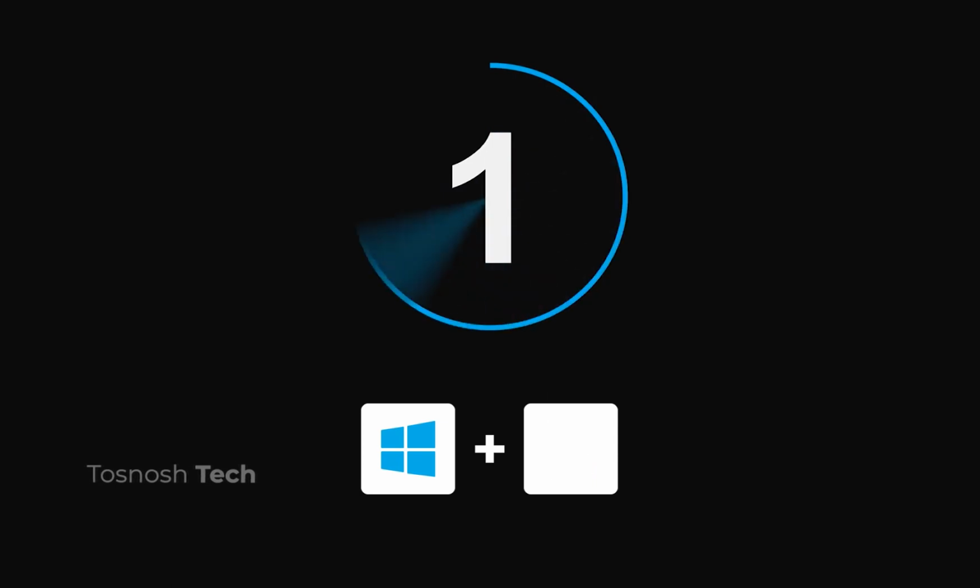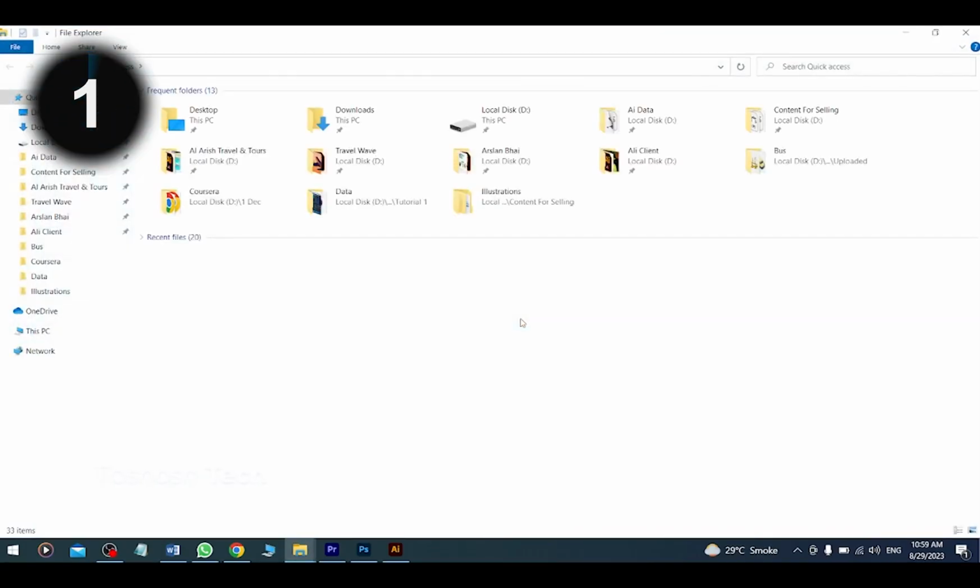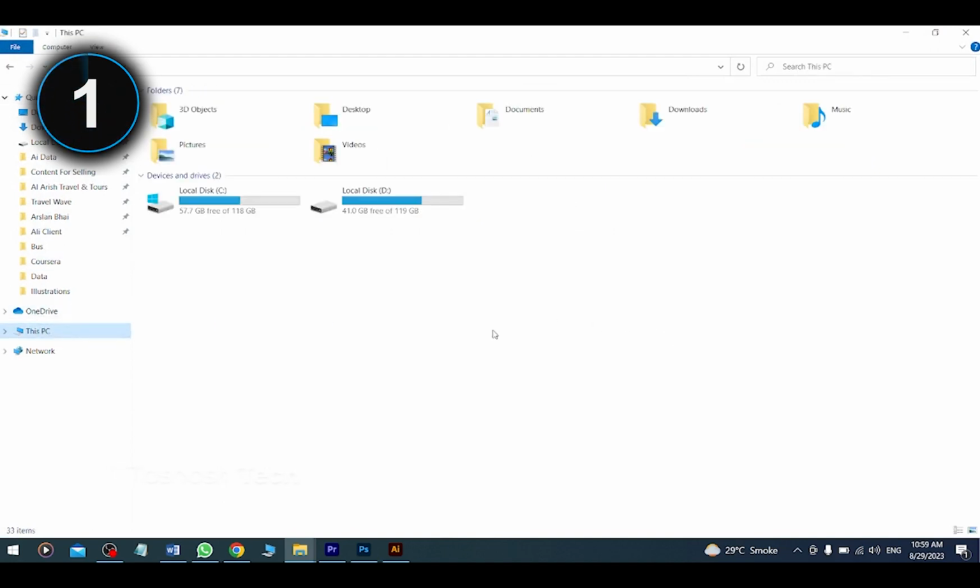Number 1 is Windows plus E. Pressing Windows key plus E will open your My Computer quickly and you can access your files and drives. You just need to press Windows key plus E.